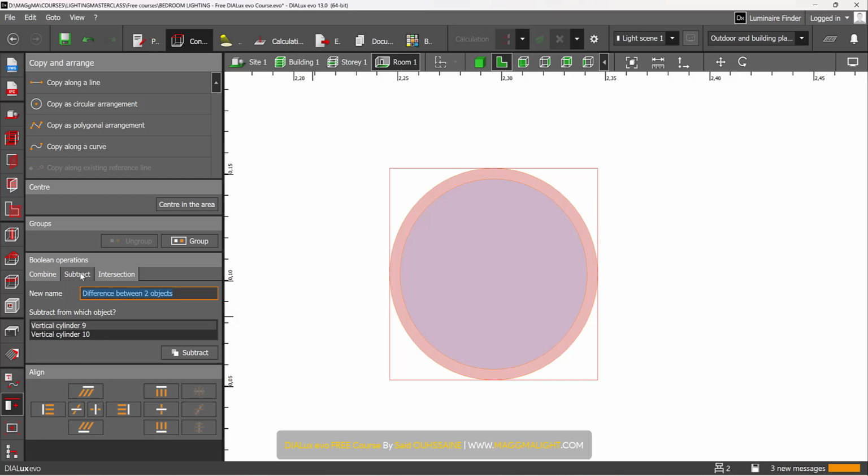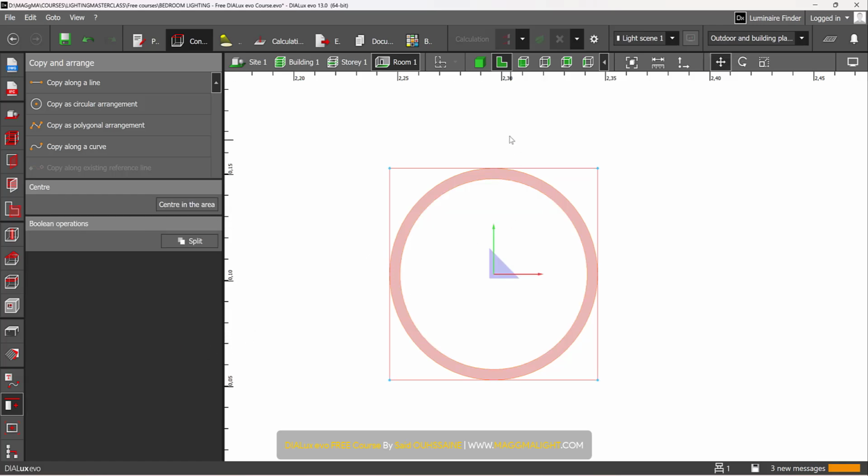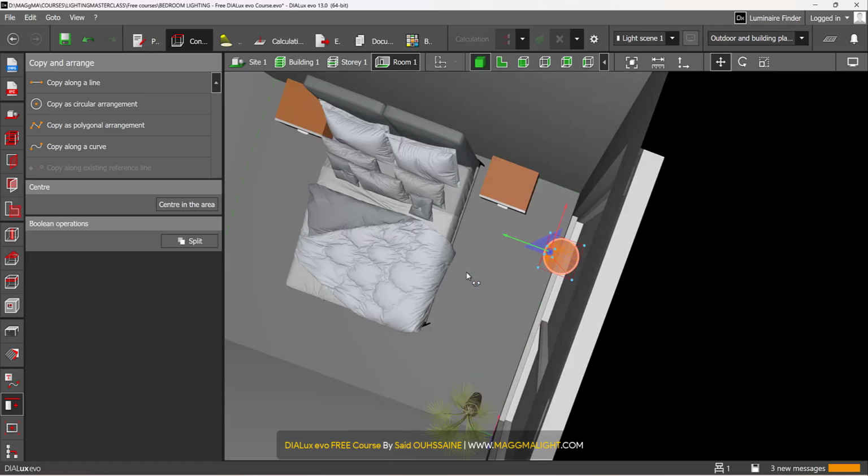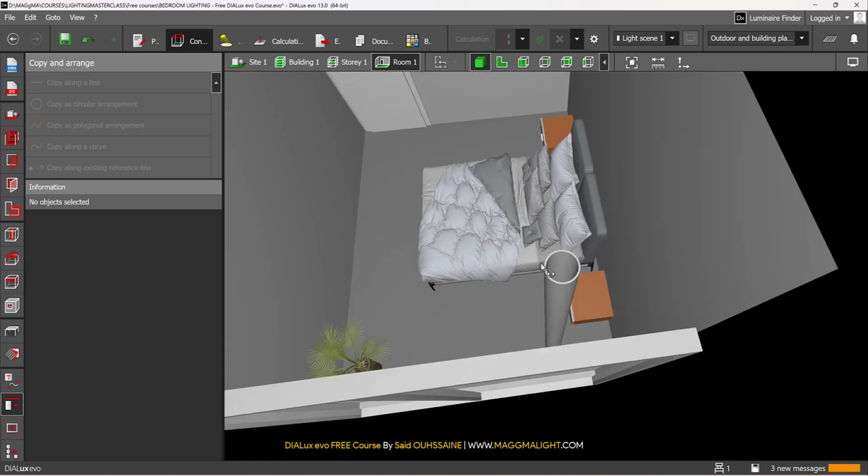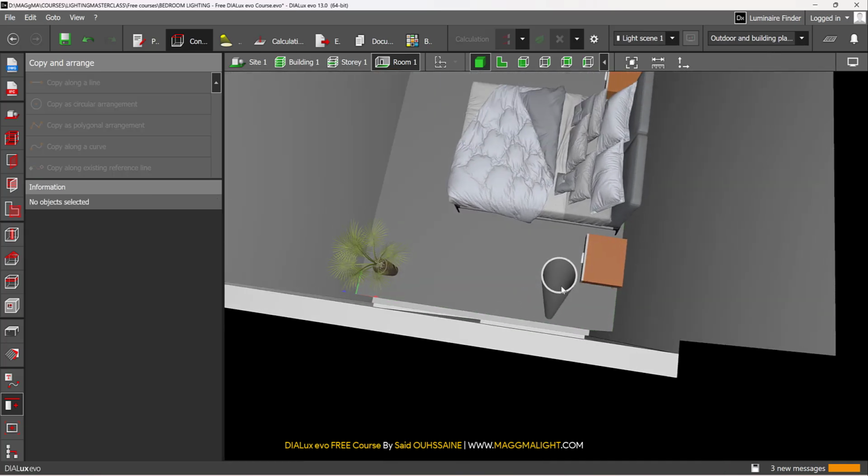Here in the subtract Boolean operation, the red one is the one that stays and the blue one is the one that goes. So if I click, for example, on vertical cylinder 10, then this blue one is going to go and this one is going to stay, but I want the opposite. Then I click on subtract, and now I have a hollow cylinder.